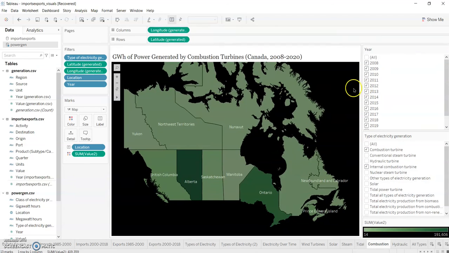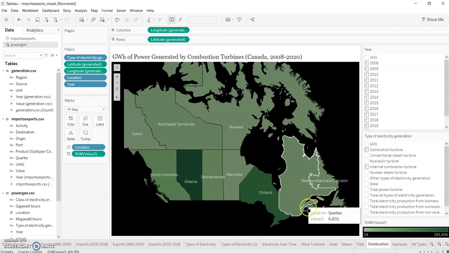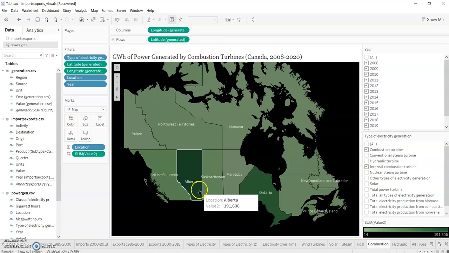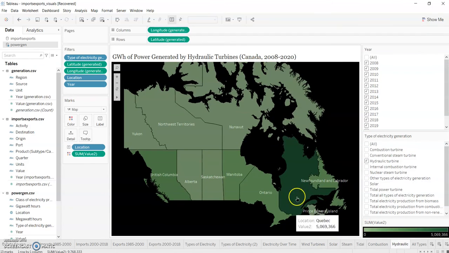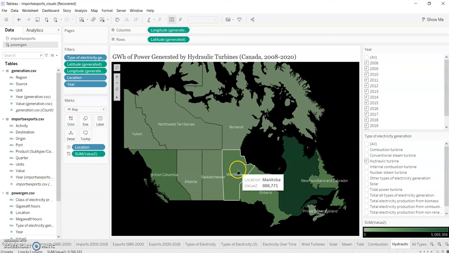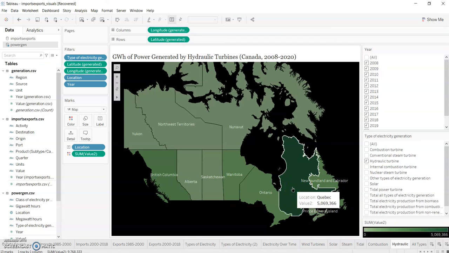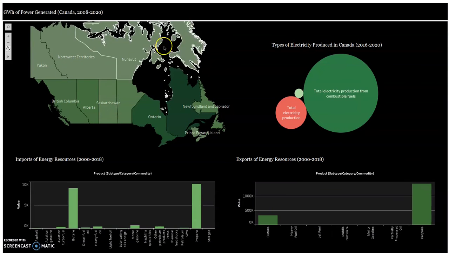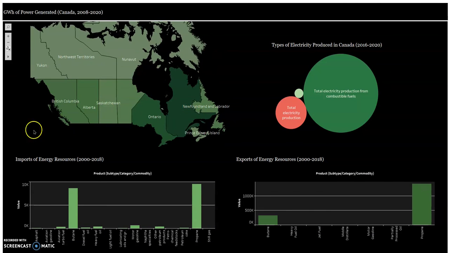We've got combustion. Alberta, they're sitting at over 190,000. Ontario, 128. BC, 26. It's quite the difference. Hydraulic. Ontario is under 1 million. Quebec's over 5 million. And nothing compares to the amount that Quebec is producing with hydraulic turbines. I've included the map that focuses on power generated by all types of sources. So Quebec produces the most power.